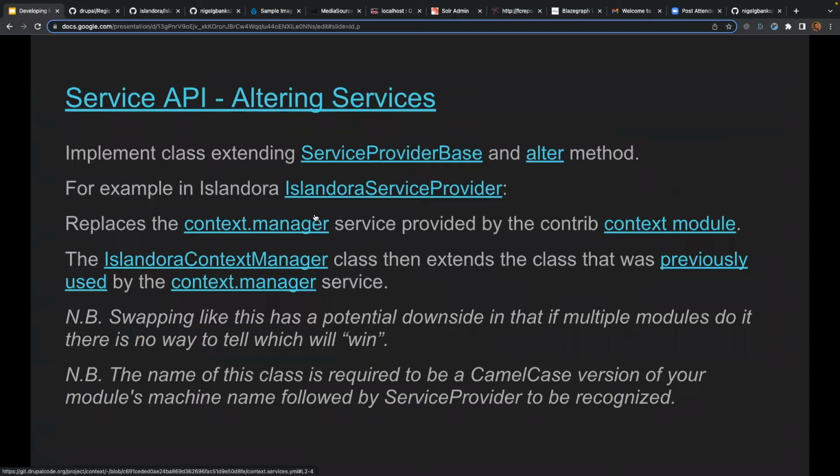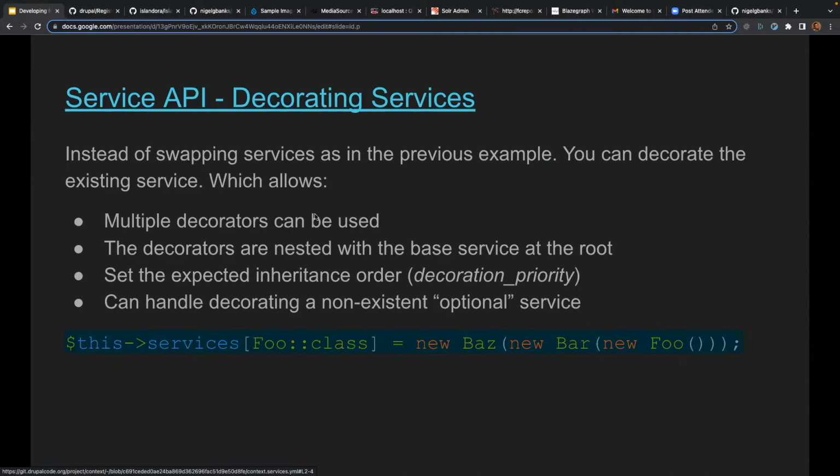So yeah, that's the downside of doing this. If you know in your installation, like I'm going to be the only one who's overriding this and I'm not installing any other modules that are, this is a perfectly fine way to do things. If you don't know that for sure, it's better to go with decoration. Some little notes there about gotchas, like with camel case, but it's not super interesting. So yeah, you can decorate instead.